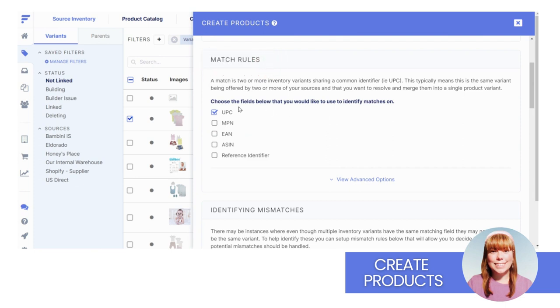Match Rules determine how you merge multiple inventory records into one product. The same item from different sources must have a matching identifier, such as UPC or MPN, to merge into one product. Merging based off of SKU is not supported.